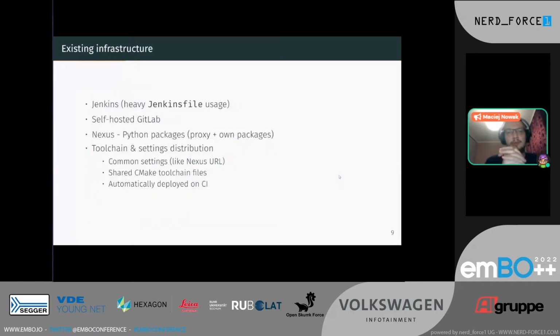To solve our problem, we have a lot of infrastructure built over the years already in KP Labs. So we are using Jenkins with a lot of Jenkinsfiles and pipelines. We are using self-hosted GitLab for all our repositories, and because it is self-hosted, we can structure our groups and subgroups very freely, so we can build nice structures there. Because of Python tooling, we already have Nexus for sharing these packages.